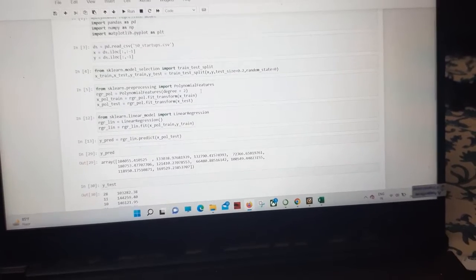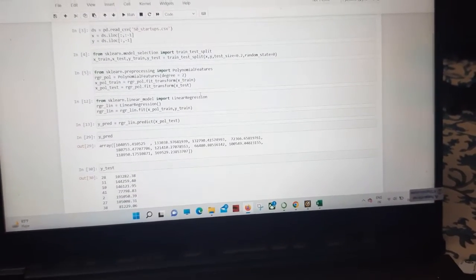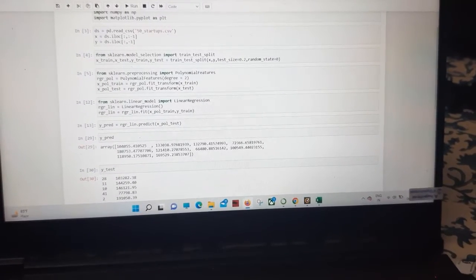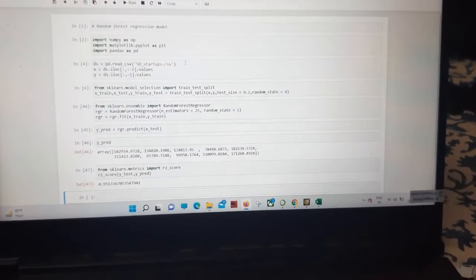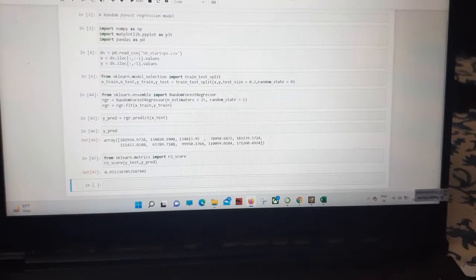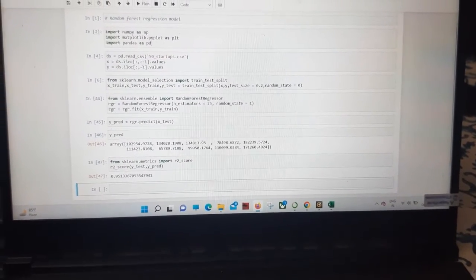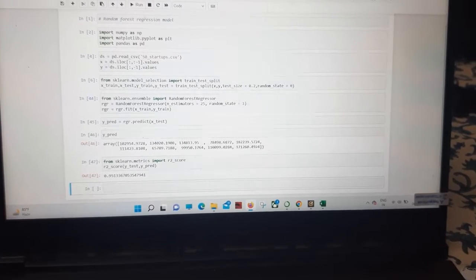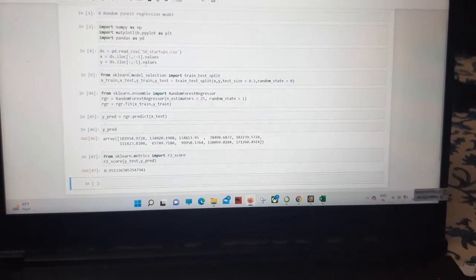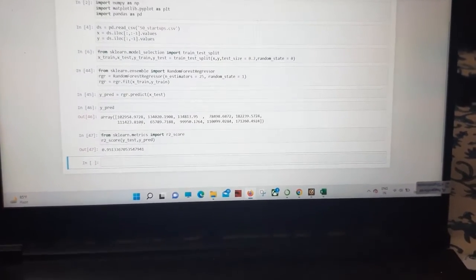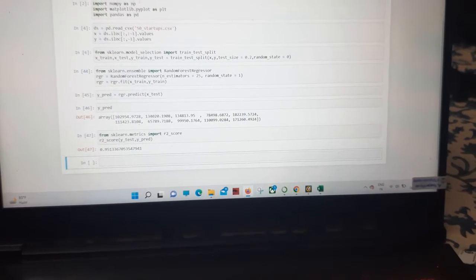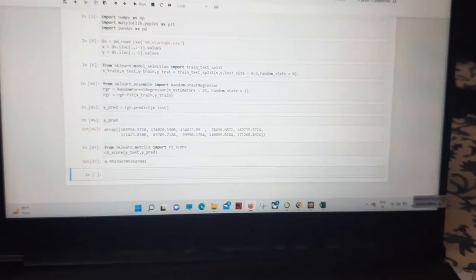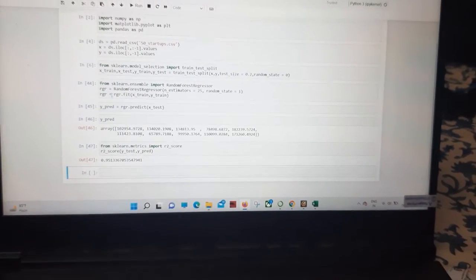Now we have done our polynomial regression and our linear regression, and one more model that I have created is the random forest regression model. Again, I have imported these libraries. This is my dataset and the x and y variables definition, and I have split it into training and test set. Again, here I have taken the test size as 20%, 0.2.